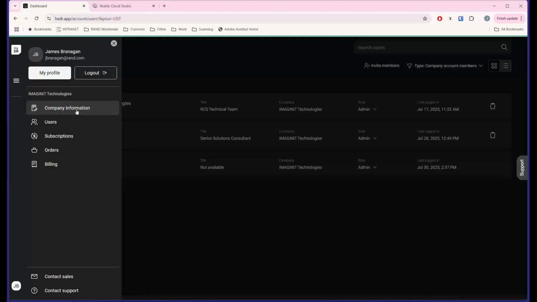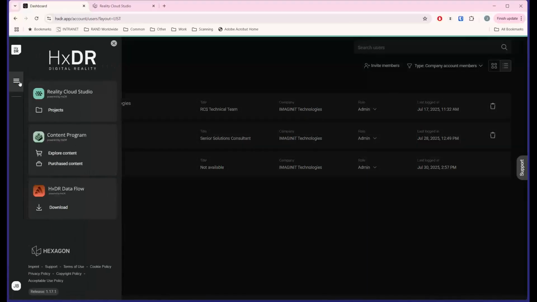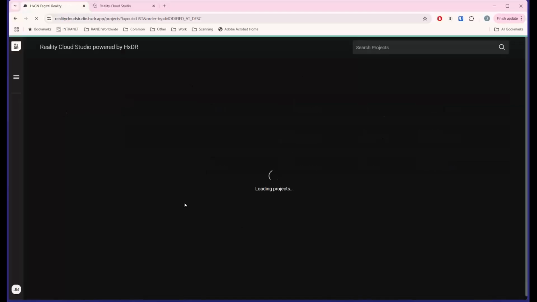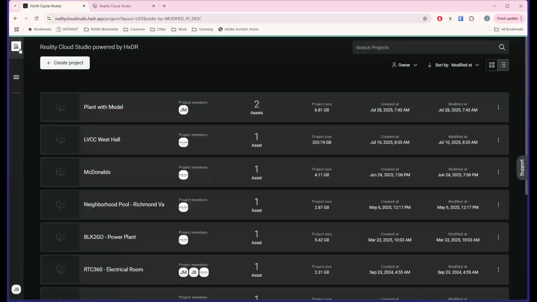The other options here, like I said, you can edit your company information, you can go into your profile, and I can log out. If we look at the menu, this lets me jump into different areas within HXDR. So we've got Reality Cloud Studio and the projects. I can go into the content program, which we talked a little bit about. We can explore that or purchase content, and we can download this HXDR data flow, which I'll go into in a minute. If I click back on the projects, that's just going to take me back to my project page. If I click on the dashboard, that's going to take me back to that original start page that I got into.